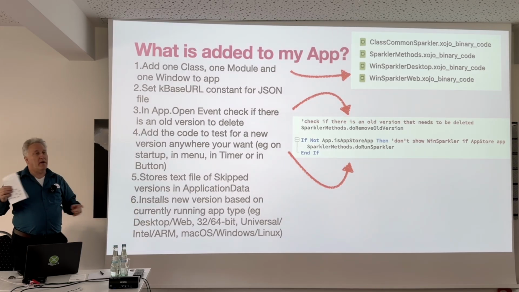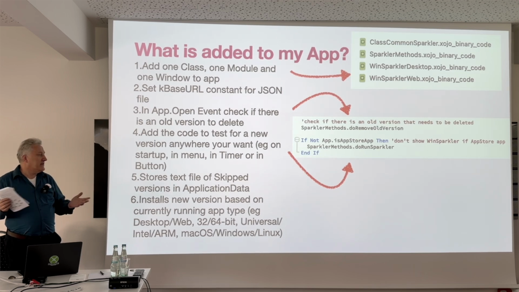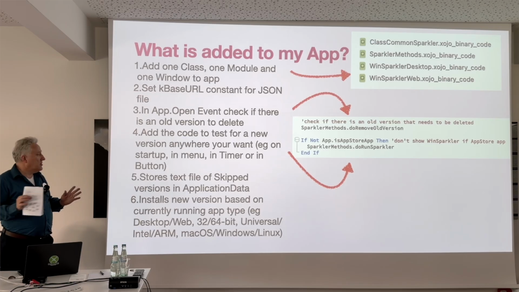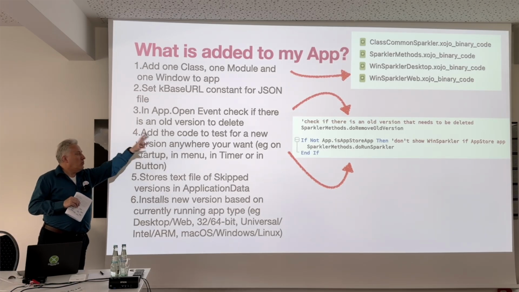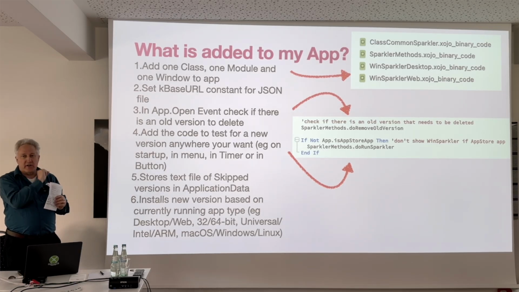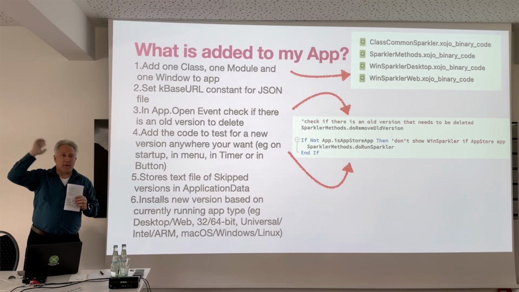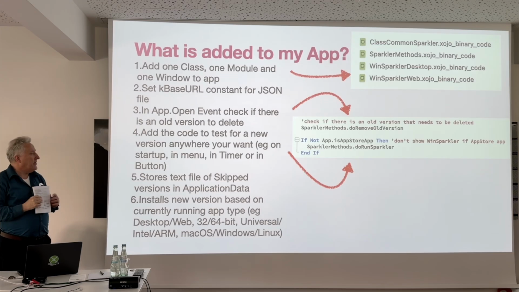Am I Windows, Mac or Linux? That's very easy to determine. But you can look at the method in there to determine exactly what you are, and then when it brings down the JSON, it's going to look up just its particular application and download that one and that one only.